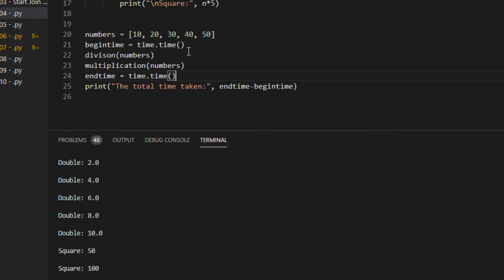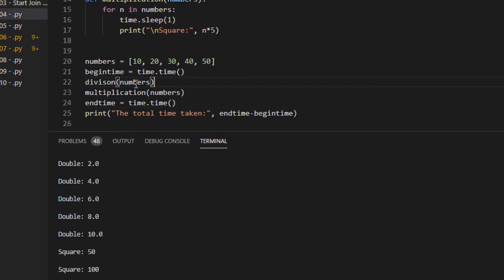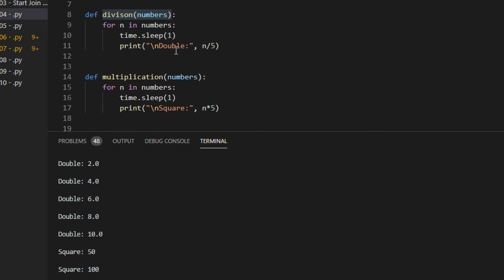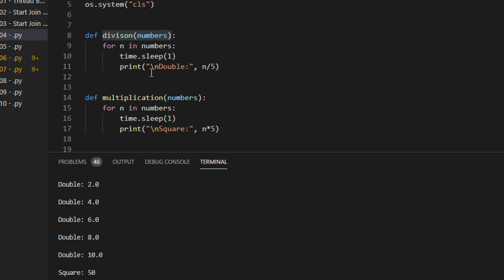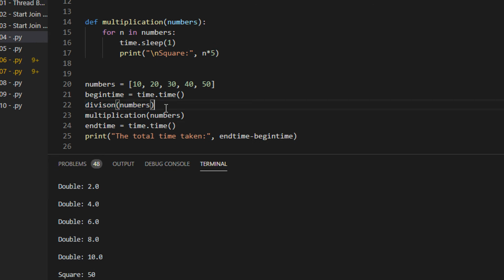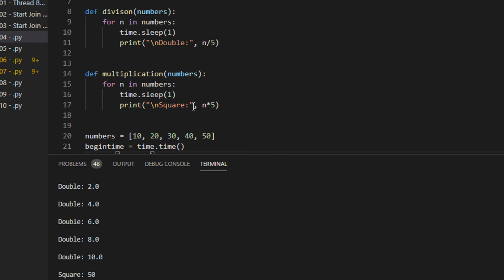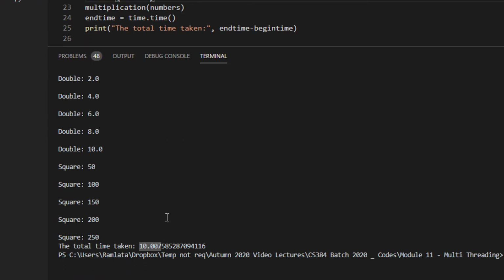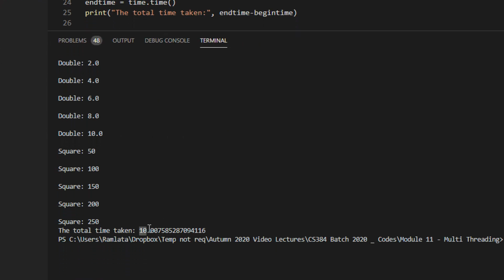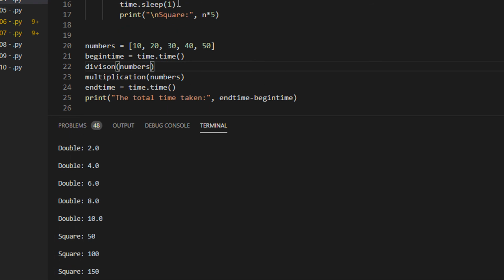Why? Because we did not employ threads here. So while the division function was executing, it waited for the entire division program to get executed. Similarly, after the division got completely executed, then it called the multiplication. Then the multiplication program executed. Because we had 10 numbers, and it slept 1 second for every number, roughly we took the total time as 10 seconds. I hope that is very logical.